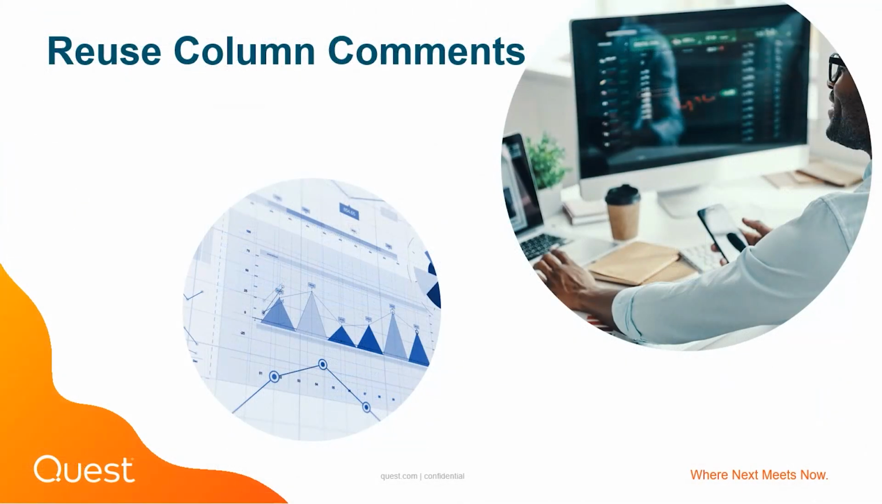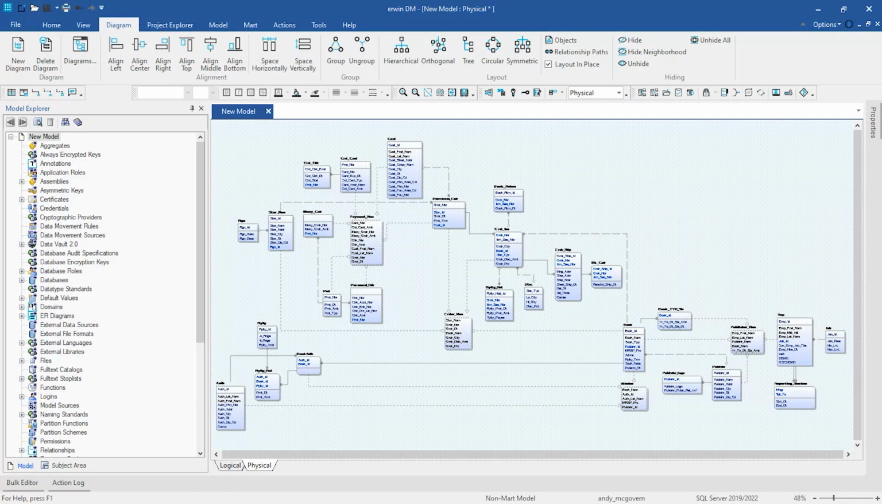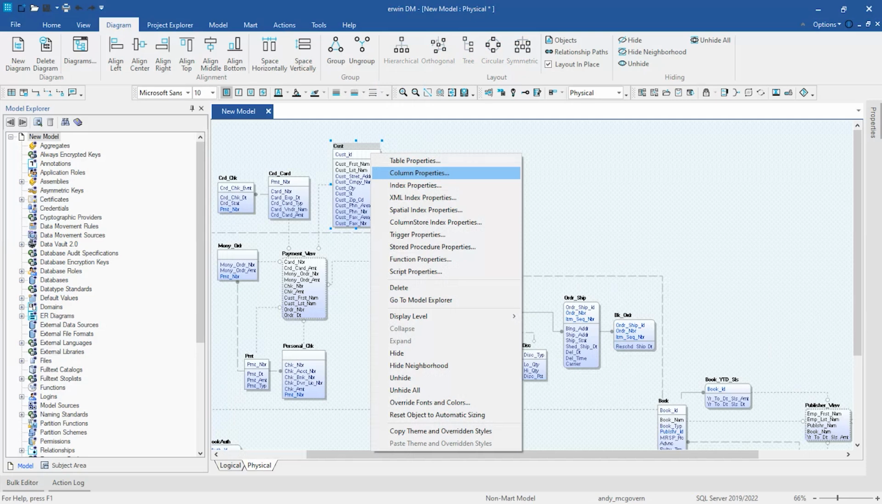All right, so we have our models. We annotated our models, so now we added our name standard mappings. So our logical side is getting fleshed out with business terms. Now we're going to try to take advantage of the column comments that you may already have in your database. And this is pretty simple. In your physical diagram, we're going to zoom in here a little bit.